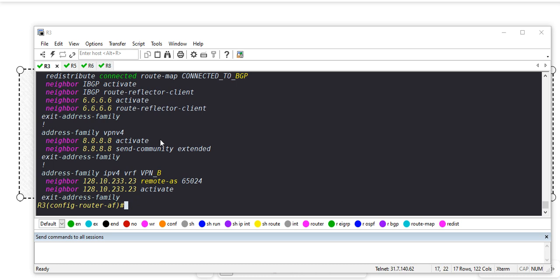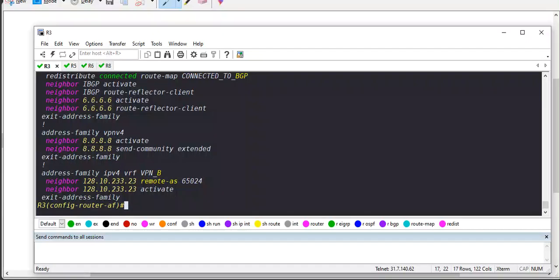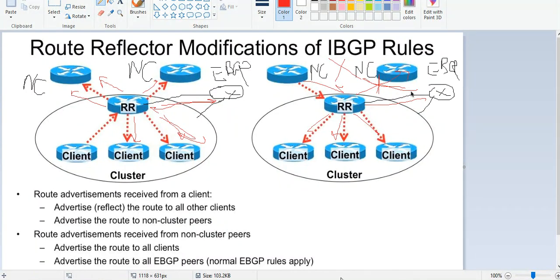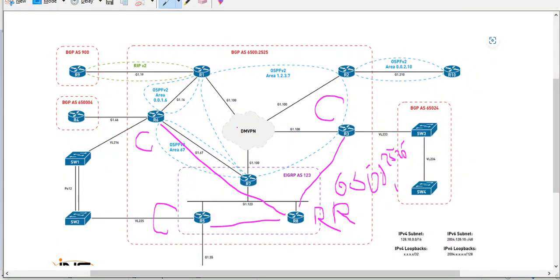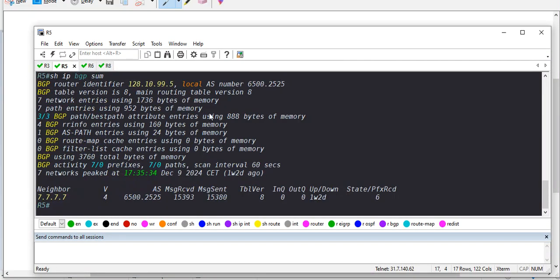Okay, R8 is our route reflector and R3 is our route reflector client. Let's configure another route reflector client, R5. Show running-config pipe section router BGP.